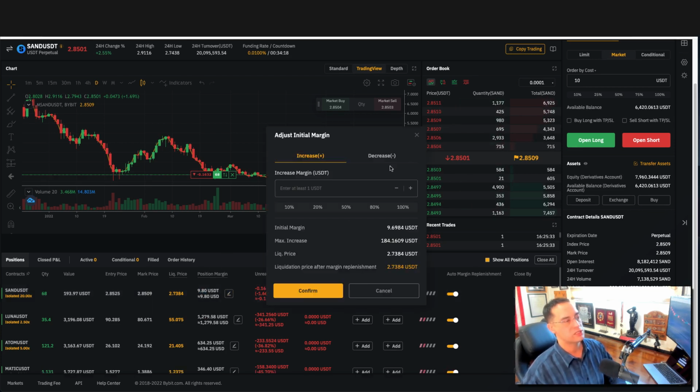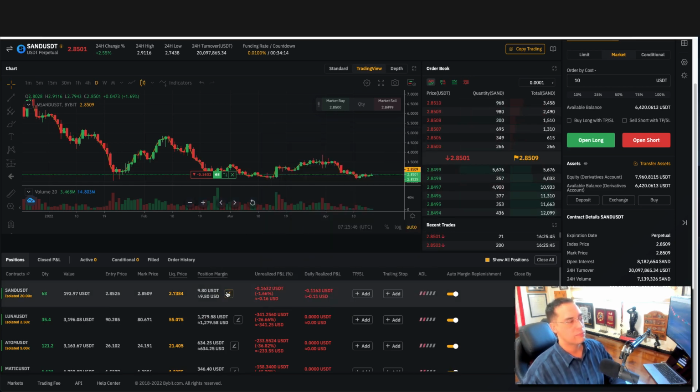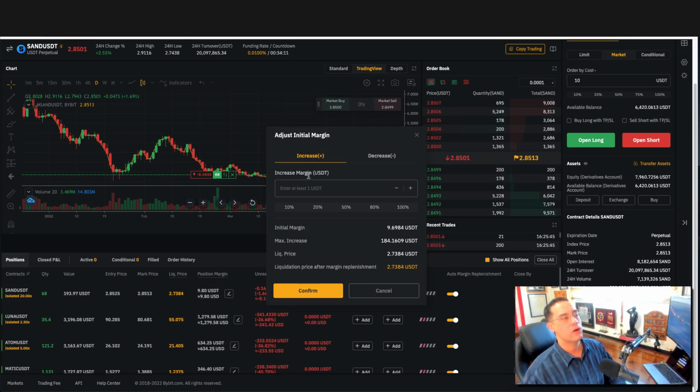What they're going to do behind the scenes is go to this little pencil icon right here on position margin, and increase that margin by $9.80. And what you're going to see is my liquidation price is going to move from $2.70 to $2.59 if that happens. Incidentally, this is like a calculator built in. I could say, what if I added in $100 of margin? Well, my liquidation price would go to $1.26.